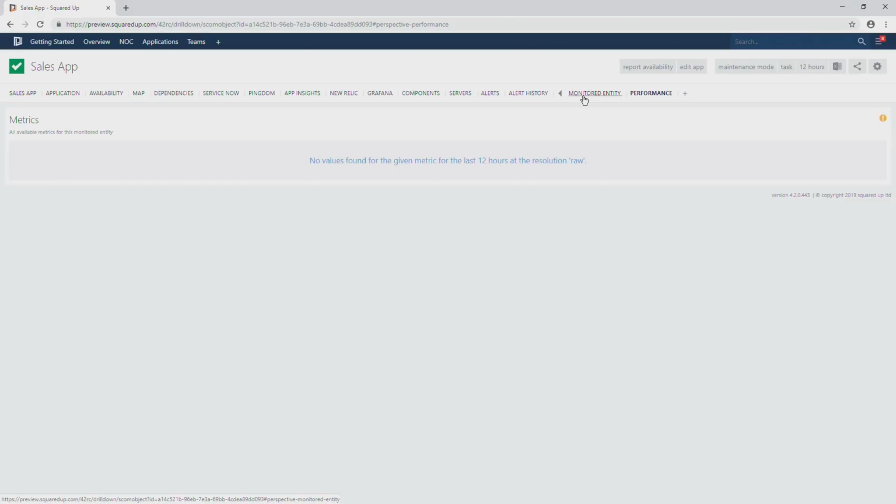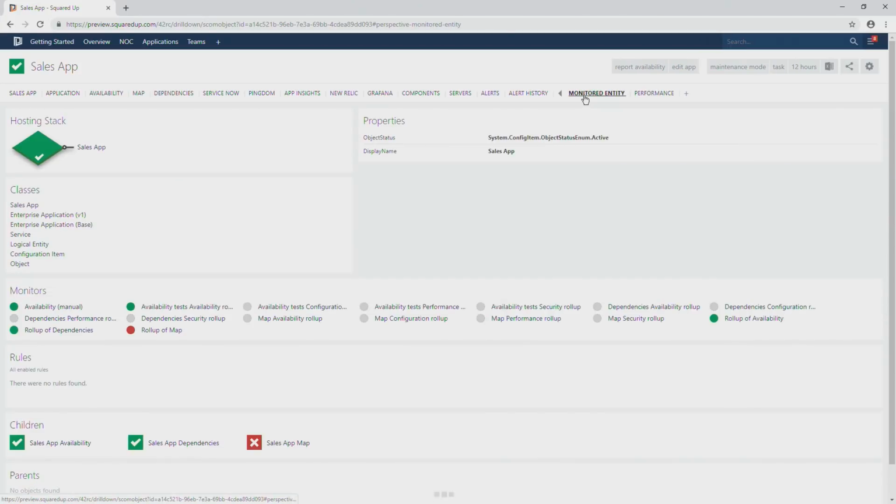It is worth keeping it there. Obviously, it's a useful backup view. I think I'm right in thinking, if the only perspective available for a drill down, so maybe you drill down to an obscure object that doesn't have any customized perspectives, it will still show the monitored entity perspective there for you.